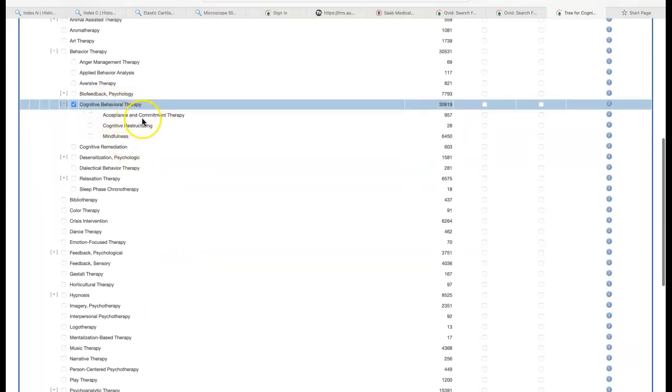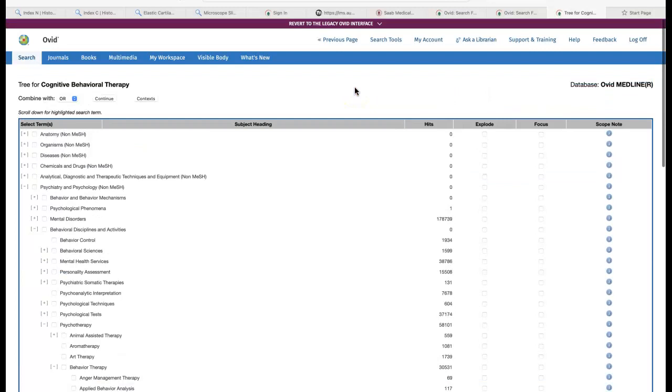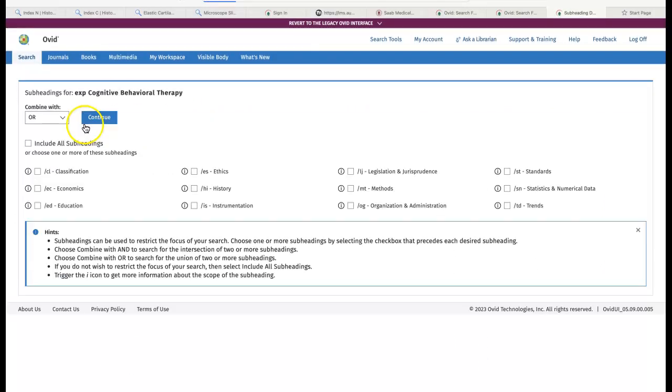So as we can see here, we have acceptance and commitment therapy, cognitive restructuring, and mindfulness. After reading about them, yes, they all belong to my research. So I'm going to be pressing explode. Thus, instead of pressing all these or ticking all these, it's enough to just tick the word explode over here. Continue, include all subheadings, continue again.